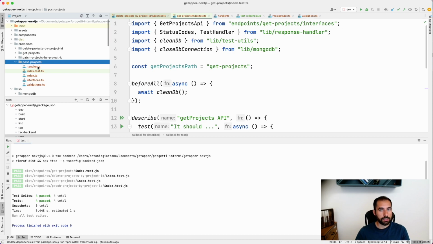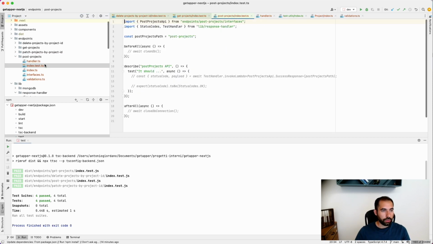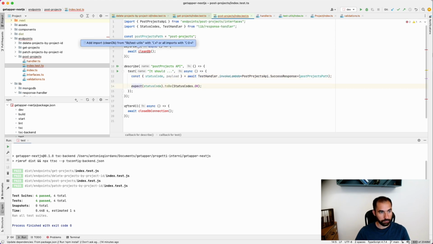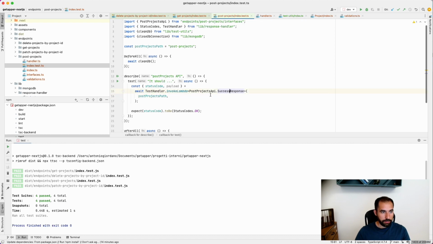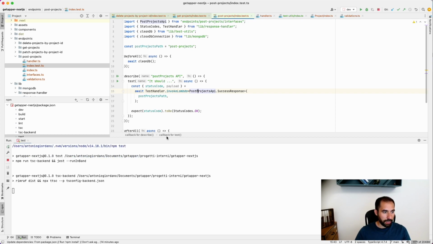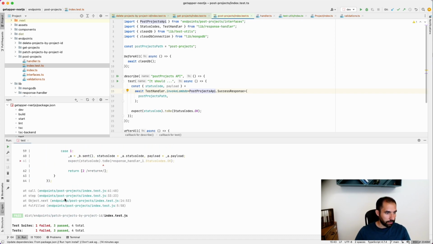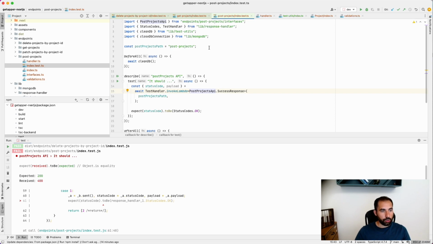So here we already have some payload, some validations. It will be much more interesting. So again, we can uncomment cleanDB and closeDB connection. We can uncomment this call and this one. We can import the two functions. And here we have this. Now, if we try to run again the tests, I expect here to be an error. In fact, it is, and exactly in the post projects file.